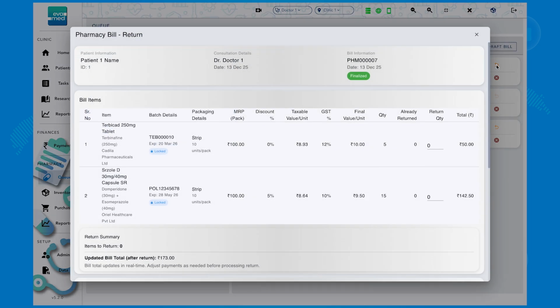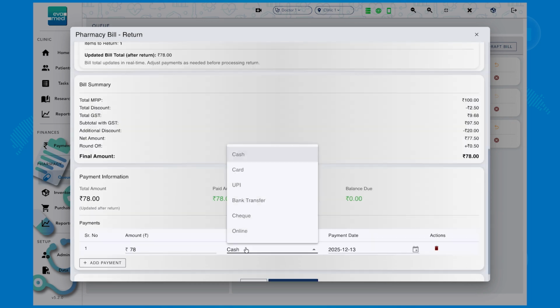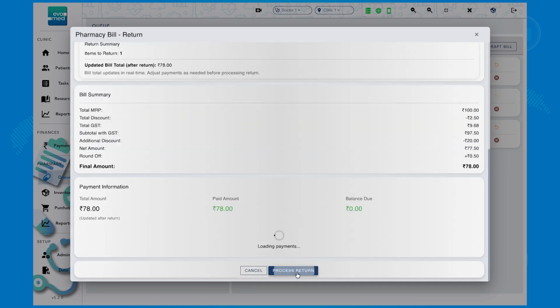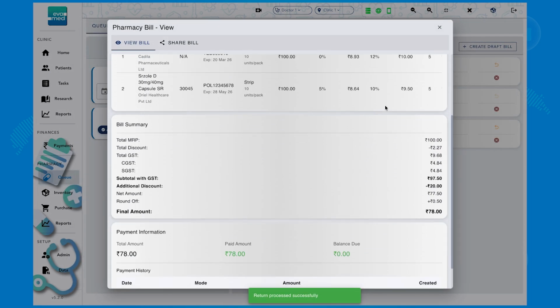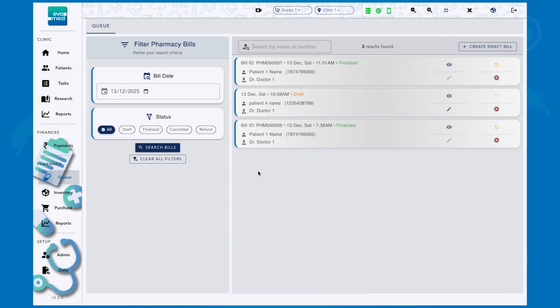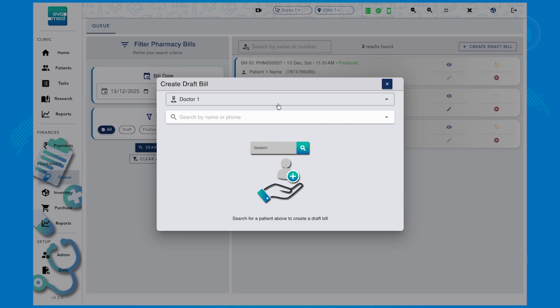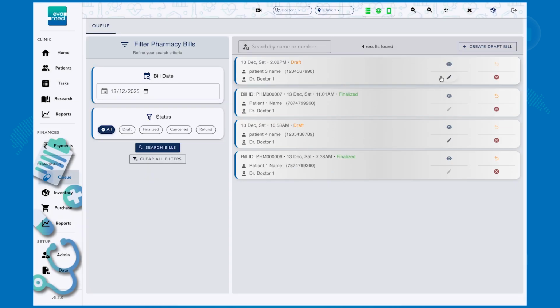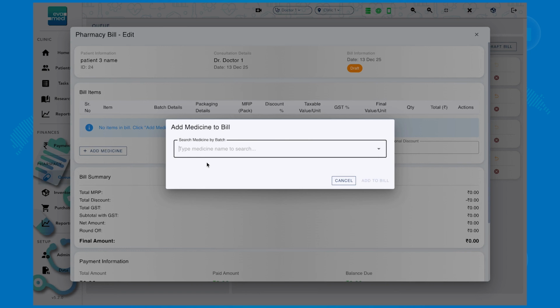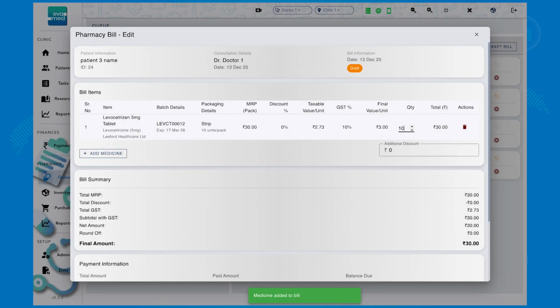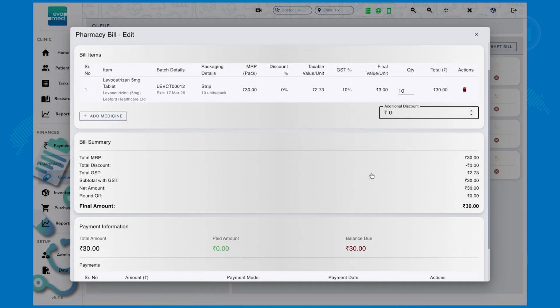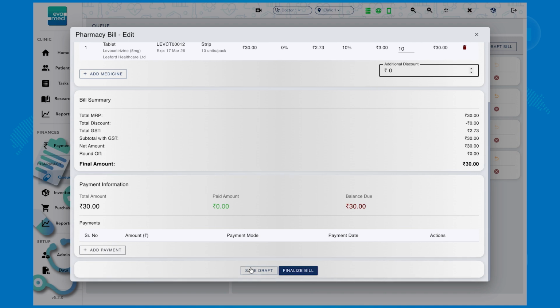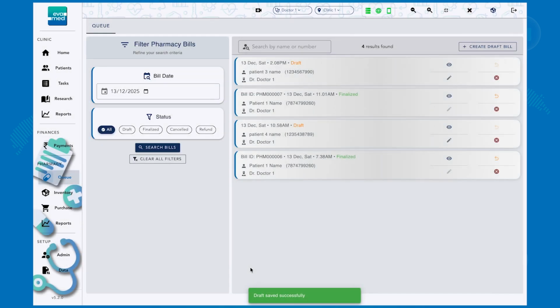For returns, the pharmacist clicks on the Return Bill button, enters the return quantity, and updates the payment details. Finally, they click on the Process Return button to process the return. The pharmacist can also create a bill directly by clicking Create Draft Bill button. They select the doctor, search for the patient, and then create the draft. From here, the pharmacist can add medicines from the inventory, adjust quantities, apply discounts, enter the payment details, and then either save the draft or finalize the bill.